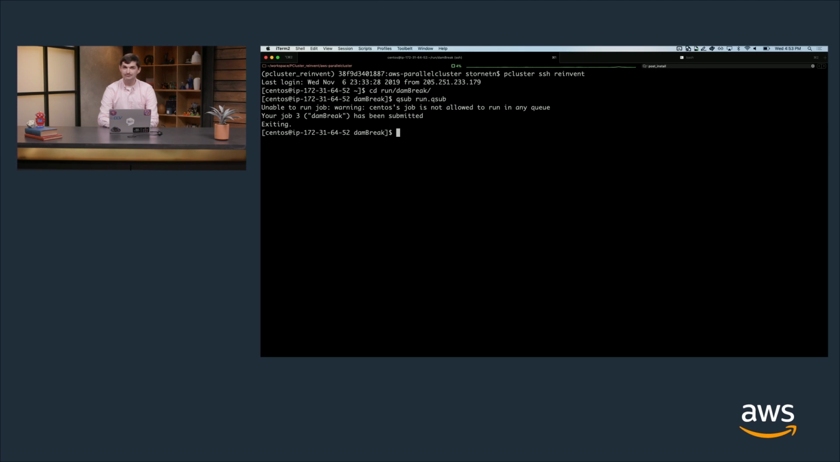That's all well and good. But how are we going to deal with the output and making sure that we can see the results? This is where DCV comes in. I'm going to disconnect from this cluster for the moment so that I don't have to wait for this job to run to completion.